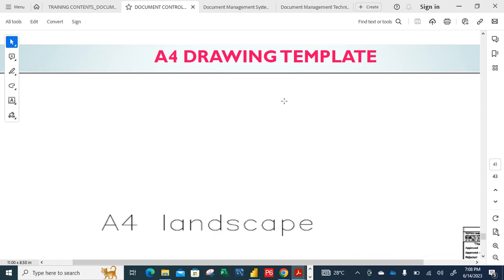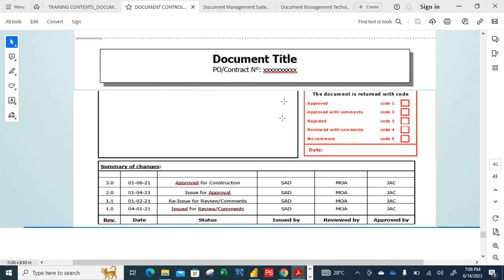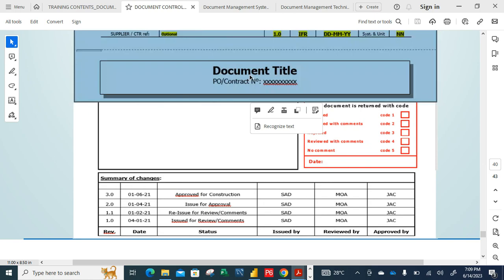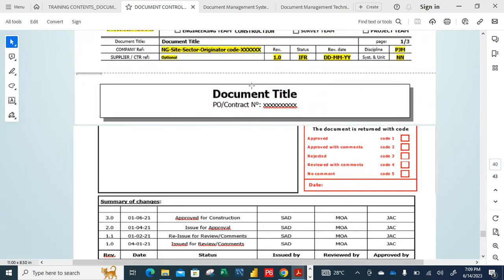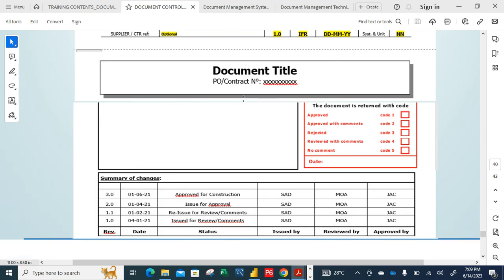Sir, where is the standard? Where is the best position to put your document control code? I see some people put it beneath, and some put it in the top right corner. Where is the standard? You can put it up. Up is very good. Put the document control, then the contract number. You can put it up, that's the best. If you like, put it down.